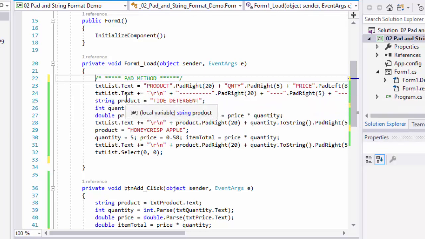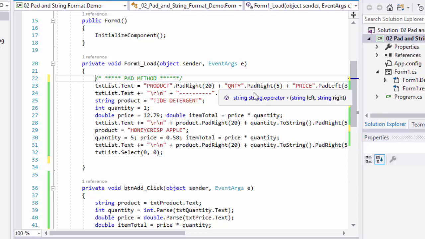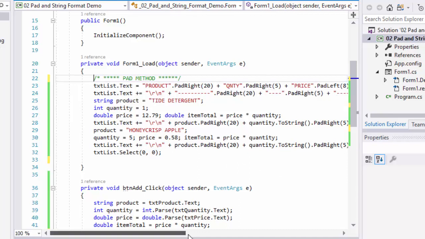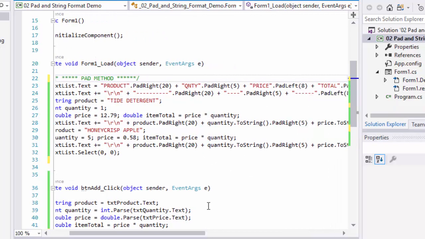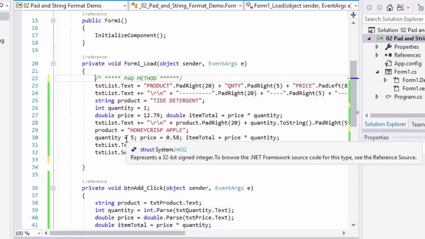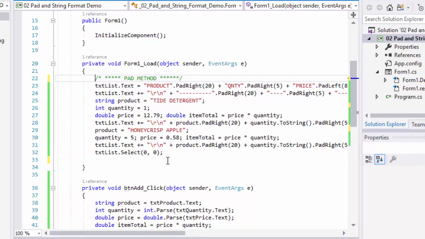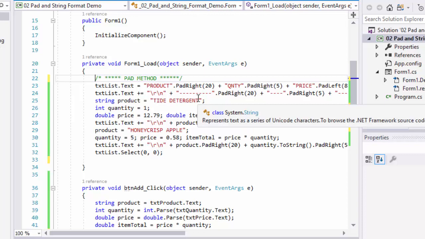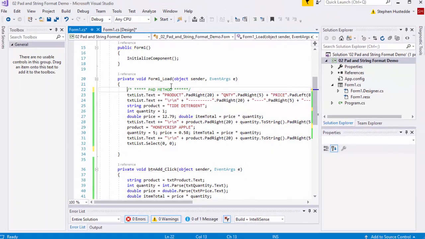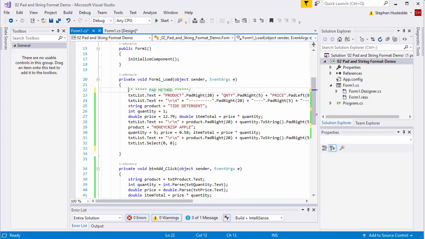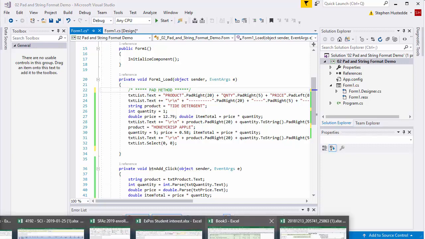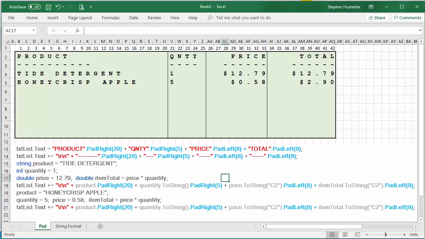Then I'm creating some variables of product, quantity, price, and item total, and then I'm adding those to the list. And in doing so, I'm using something called PadRight and PadLeft, and we'll look at that in a minute, what that actually does. And then I do the same thing for the second product. So I have a product of Tide detergent and one of Honeycrisp apple. So I'm going to switch over to Excel to demonstrate what's happening here.